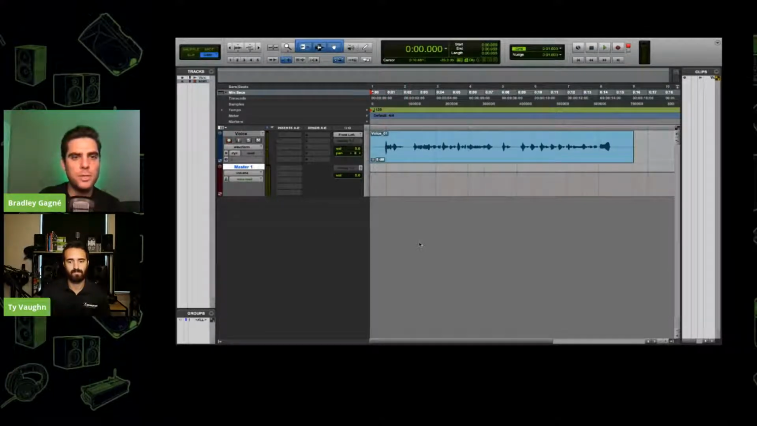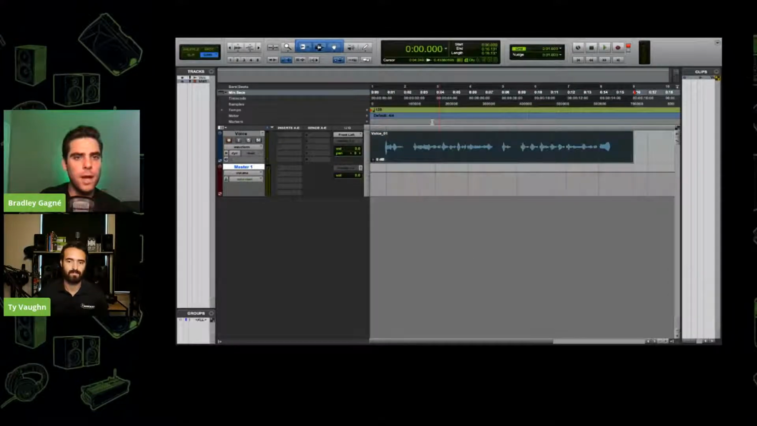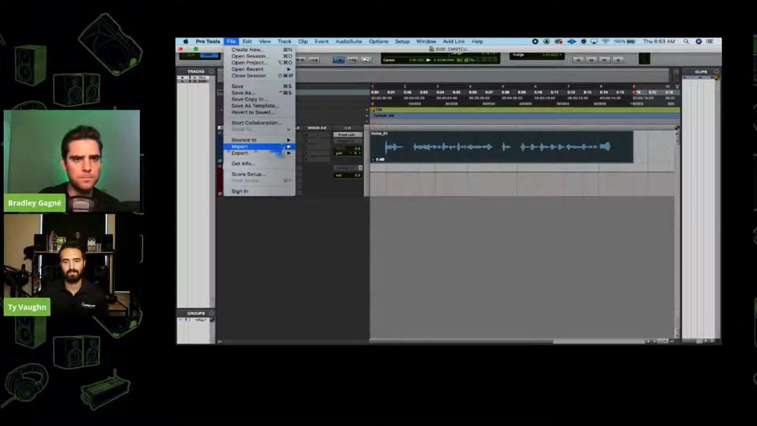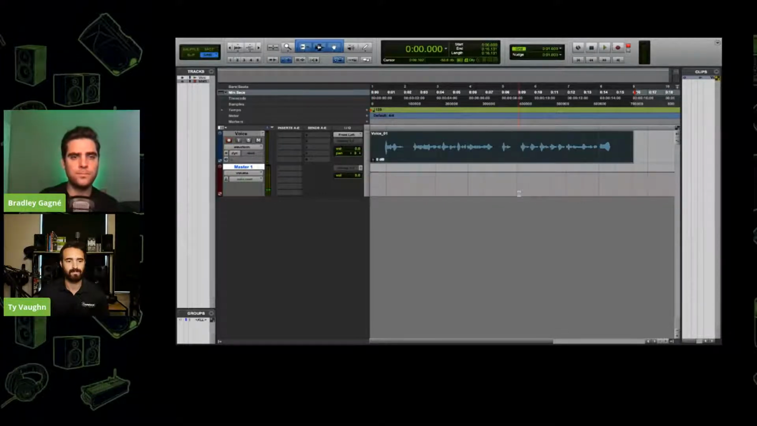and if we want to bounce down the track, we can go up to the menu, select the file menu up here, and we're going to go to bounce to disk, and make sure everything's correct. Wave file. Just hit bounce. And now we're ready to go.